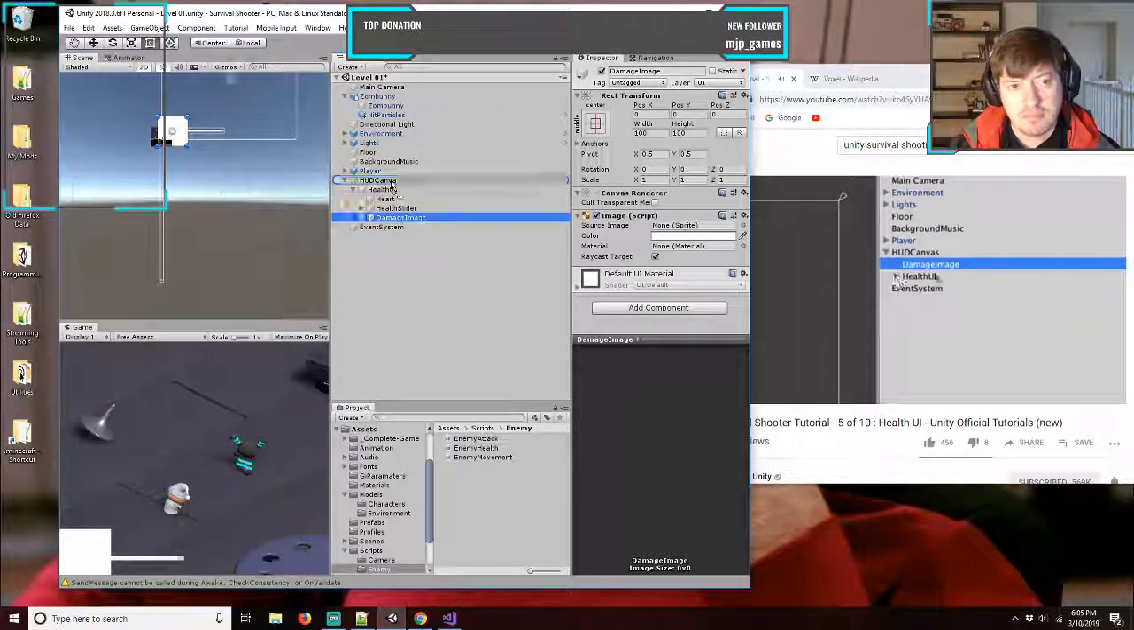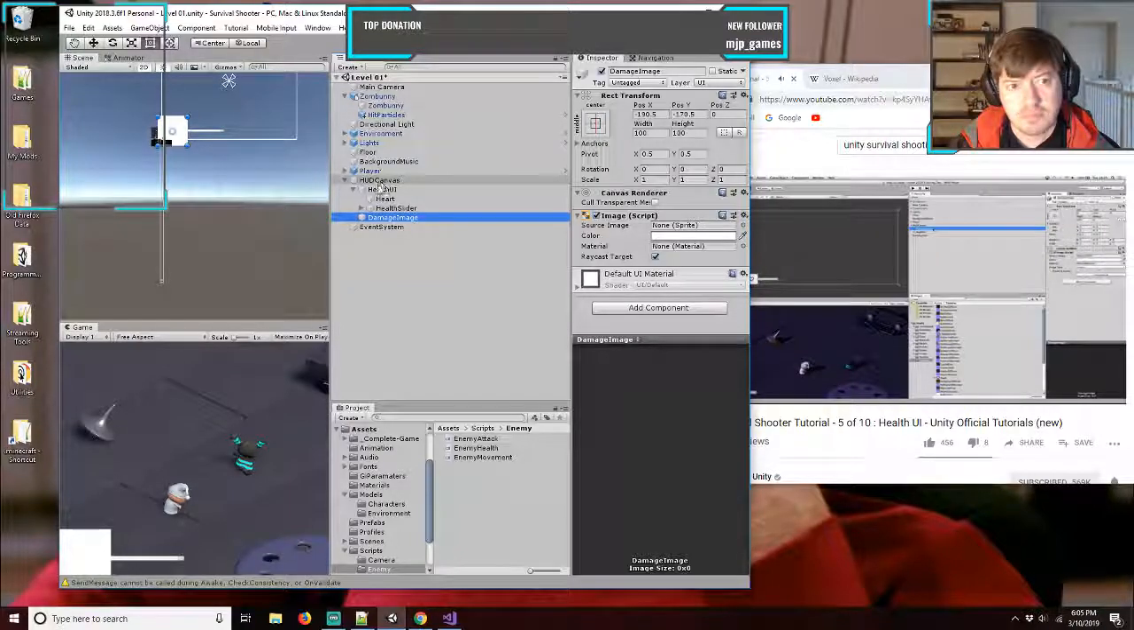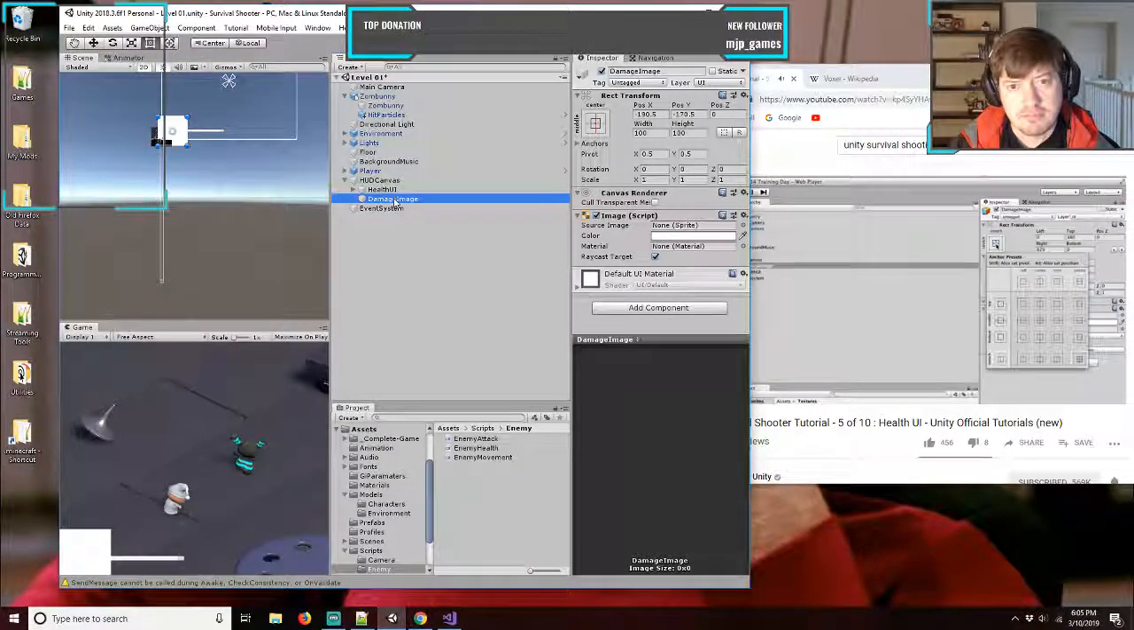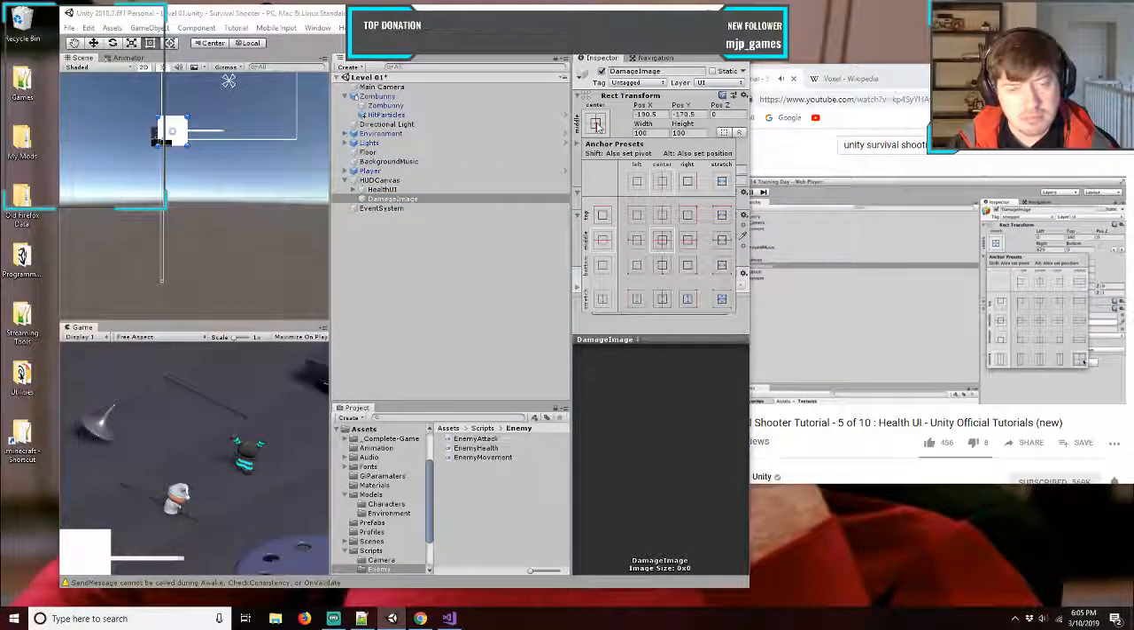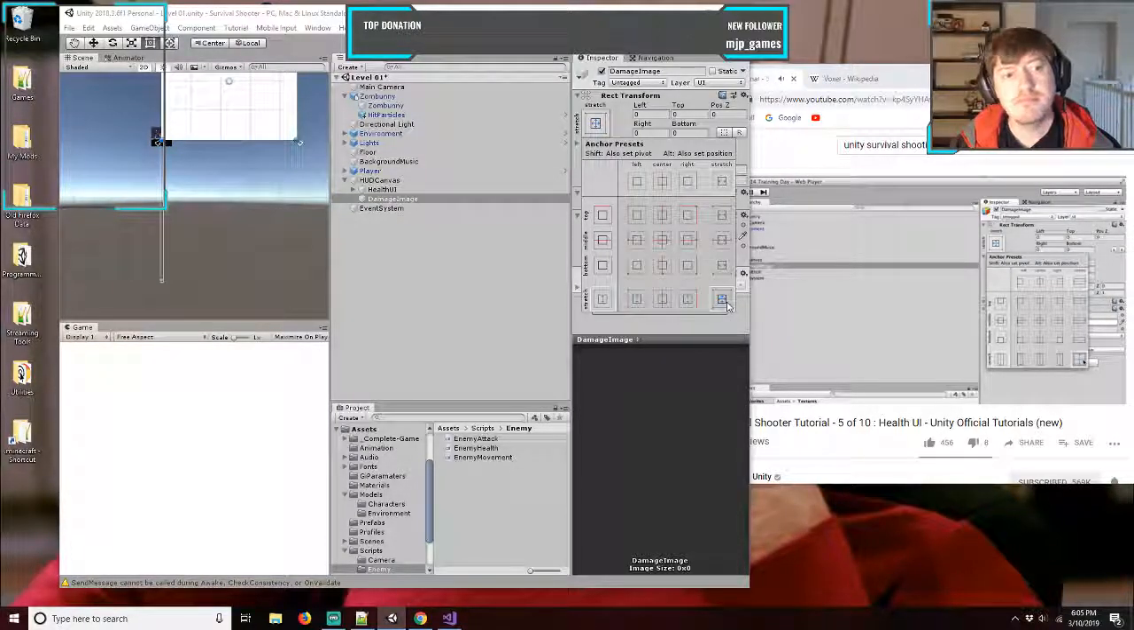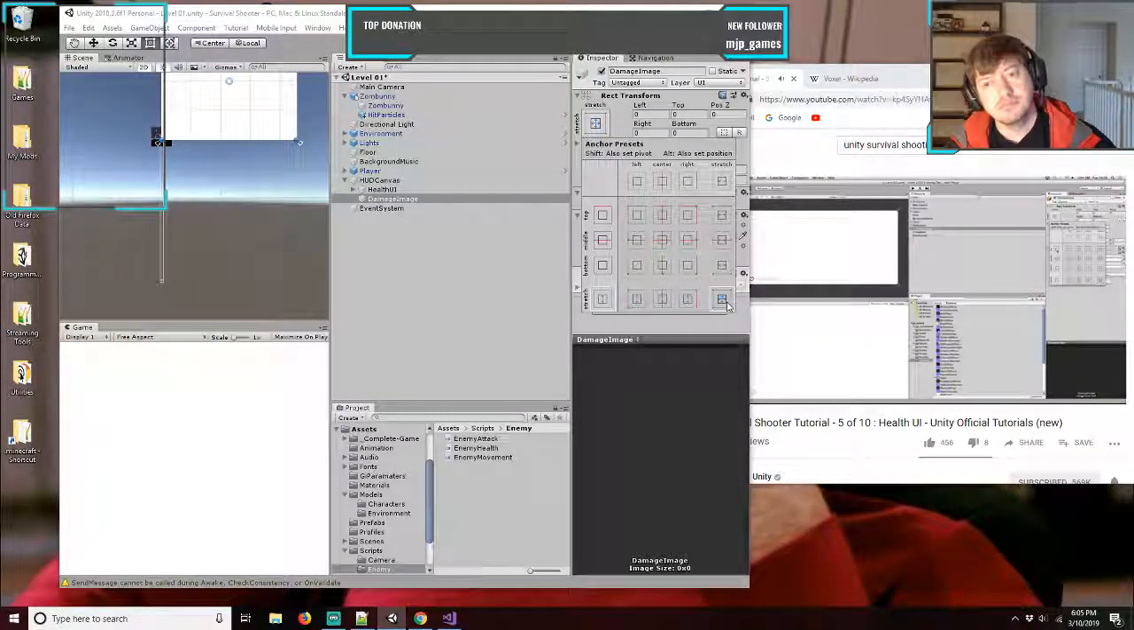Then we can collapse Health UI. So once you have made it a child of HUD Canvas, you can then go ahead, select, and then Alt-click on the lower right anchor preset, as I'm showing you right now. Alt-click there, and you should have then white covering your entire canvas.